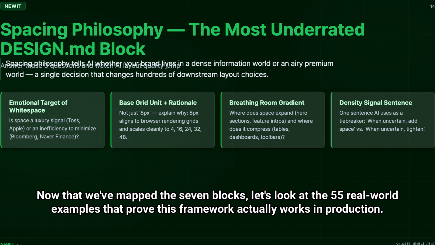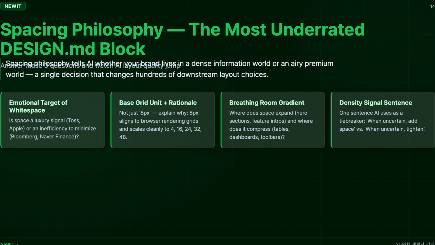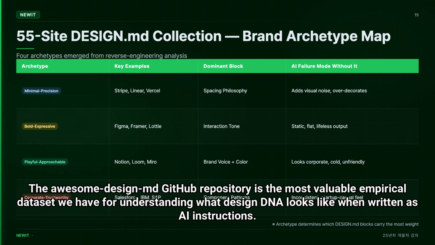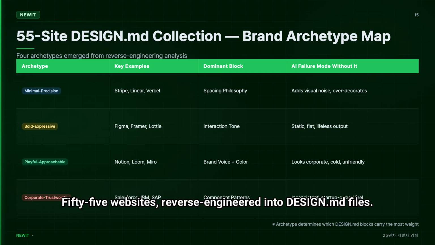Now that we've mapped the 7 blocks, let's look at the 55 real-world examples that prove this framework actually works in production. The awesome DESIGN.md GitHub repository is the most valuable empirical data set we have for understanding what design DNA looks like when written as AI instructions. 55 websites, reverse-engineered into DESIGN.md files.